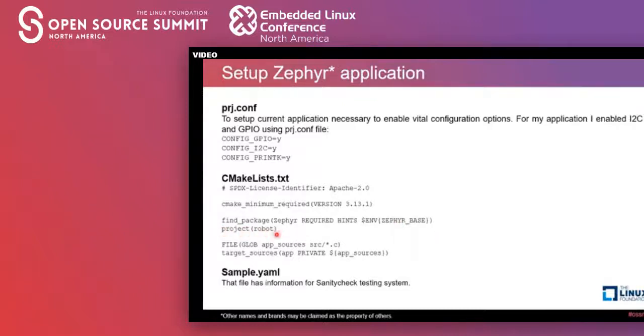The third line is a project command that sets the project name. The fourth line generates a list of files that match the globbing expressions and stores it into the variable app_sources. The fifth line specifies sources to use when compiling a given target. Our target is called app, and applying the private keyword will populate the sources property of the app target.